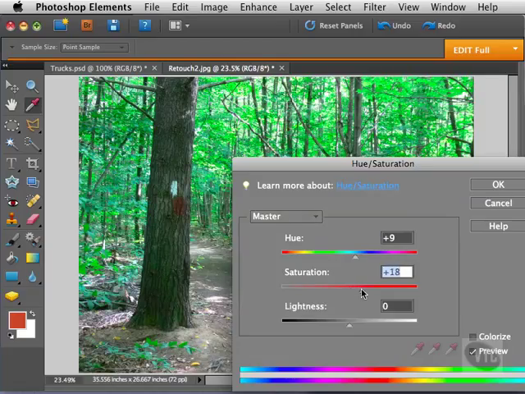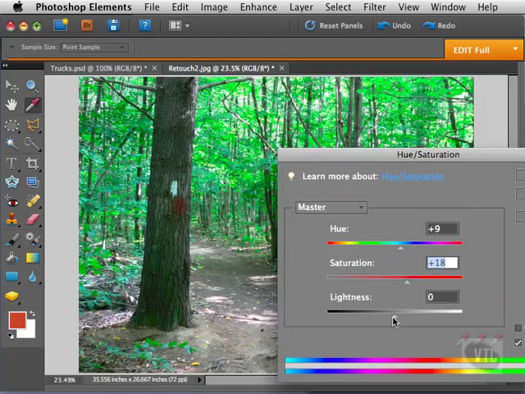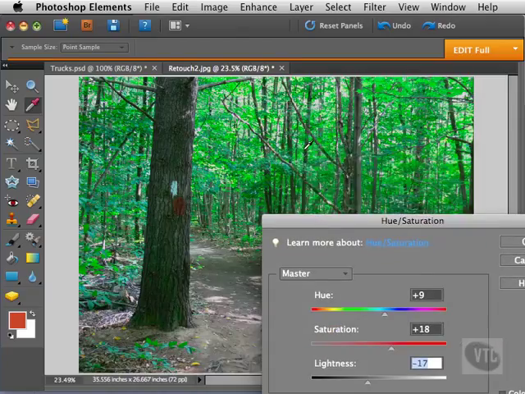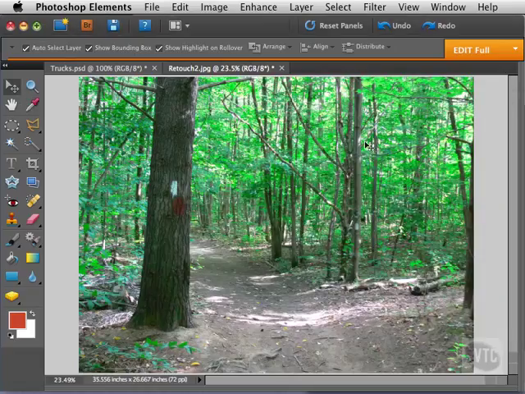Maybe I'll crank up my saturation just to kind of give me more in terms of the color intensity. Maybe I'll drop down my lightness just to make my image just a little bit darker, something like this. Now, if you can't see anything happening inside your image in the background there, just make sure that preview is turned on down at the bottom of your hue saturation dialog box. Now, you know what I'm going to do though is I'm going to cancel out of this. I wanted to show you the hue saturation real quick, but there's a couple other things I want to show you here. I'm just going to cancel out of that.